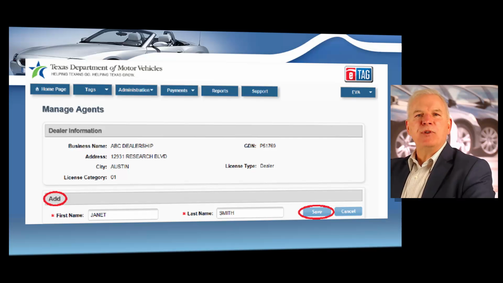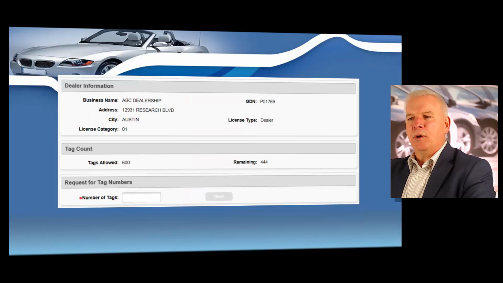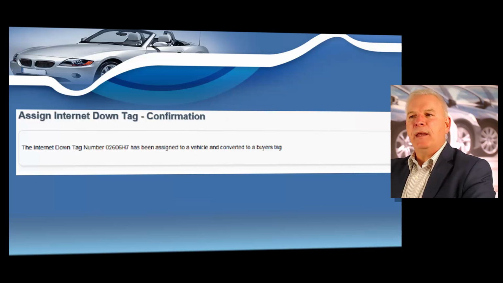And a final subject I would like to cover in the eTag system is the process of assigning an internet down tag. If you've placed an internet down tag on a vehicle that was sold while your internet access was temporarily unavailable, or maybe WebDealer was down, then you need to log back onto the eTag and you must assign the vehicle that has the temporary tag, and this will change the internet down tag to a buyer's tag. So click on the internet down, and then you're going to click on the number of tags, and you'll enter the VIN information. And then once that is complete, you will see a confirmation that the internet down tag has been converted to a buyer's tag.